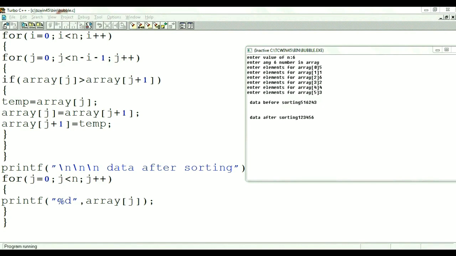So we have the if block with array of 3 greater than array of 4. Yes, 6 greater than 3. The condition is true, so the if block is executed. We have temp equal to array of 3, that is 6 is assigned to the temp variable. Then array of 3 equal to array of 4, so the value 3 is assigned into array of 3. Next, array of 4 equal to the temp variable. Now array of 3 equals 3 and array of 4 equals 6.